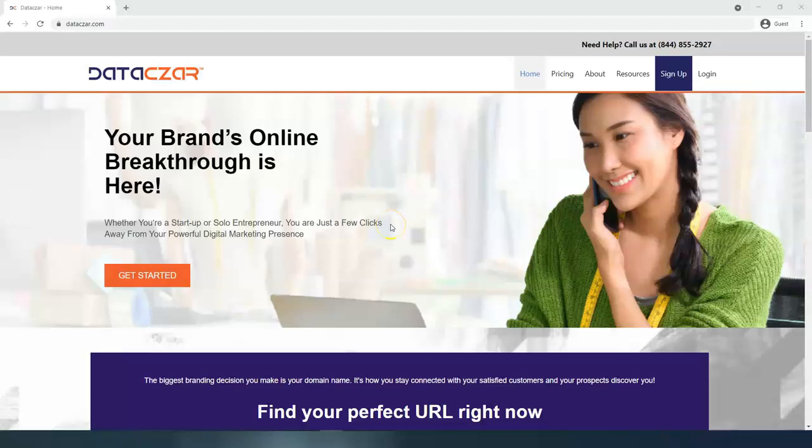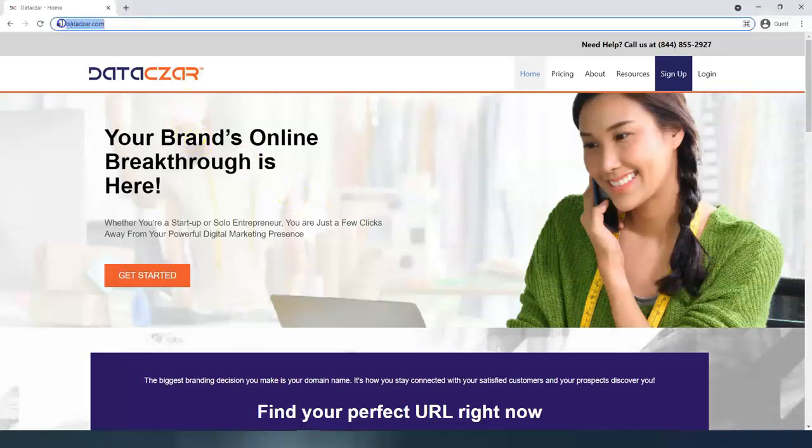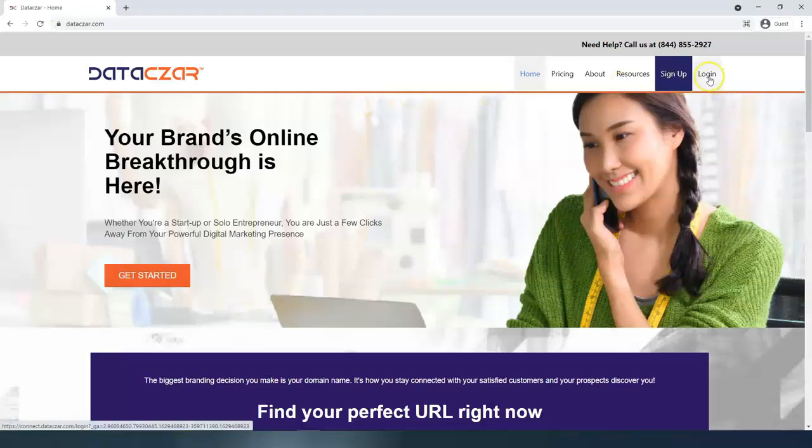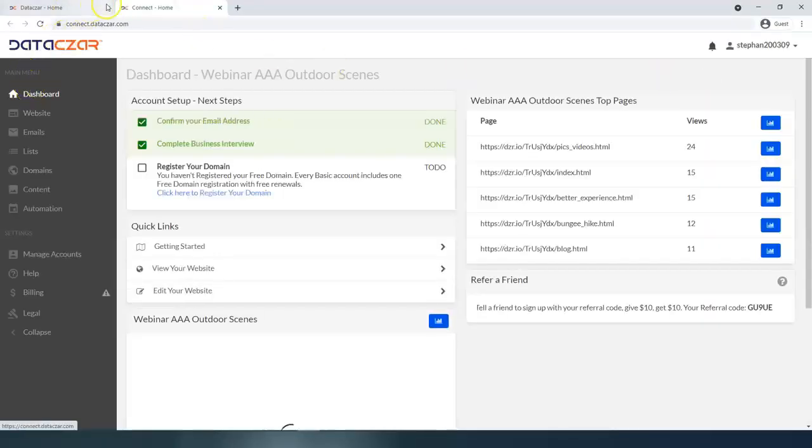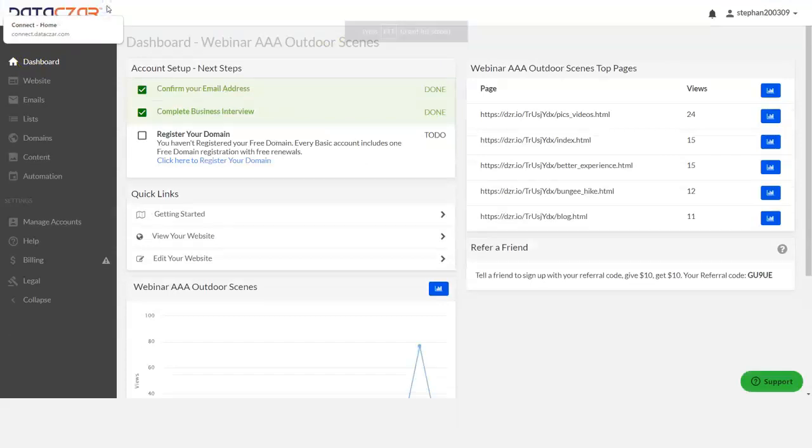Today I'm going to show you how to add pictures or videos to your website at connect.dataczar.com. So let's go to dataczar.com and we're going to get logged in. Click the login button. And we're already logged in. It's going to take us to the dashboard on the main menu. We'll get rid of that and go full screen.